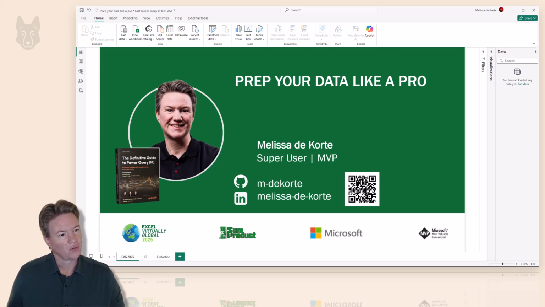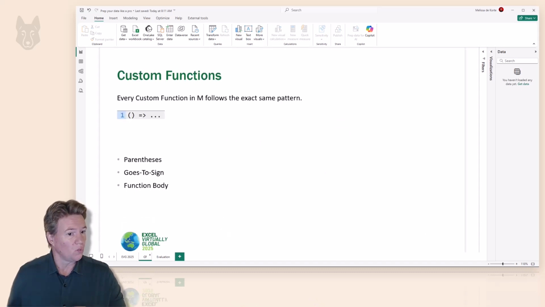Alright, let's talk theory. And don't worry, it's easier than it looks. Every custom function follows the exact same pattern. Think of it as a blueprint. It starts with a set of parentheses, which is followed by the goes to sign, the combination equals greater than. And after that follows the function body. That's the part that contains your routine. And that's it, just 3 things. Parentheses, goes to sign, and the function body. Every custom function in the M language follows that exact pattern.